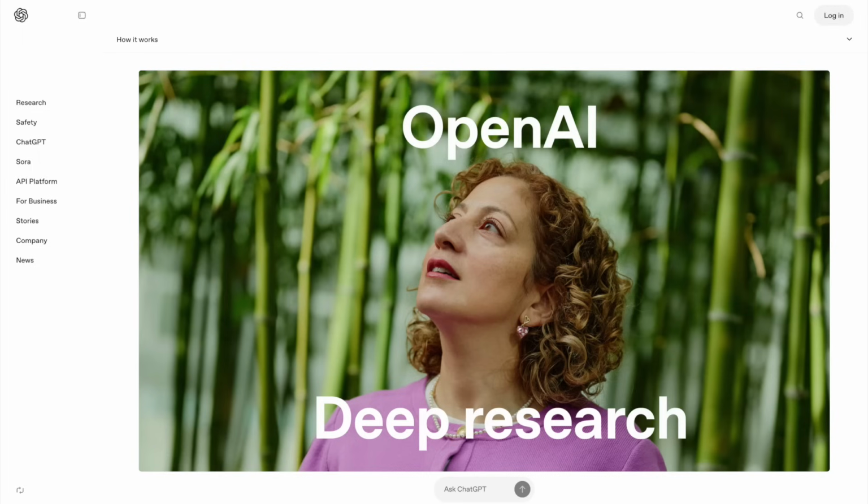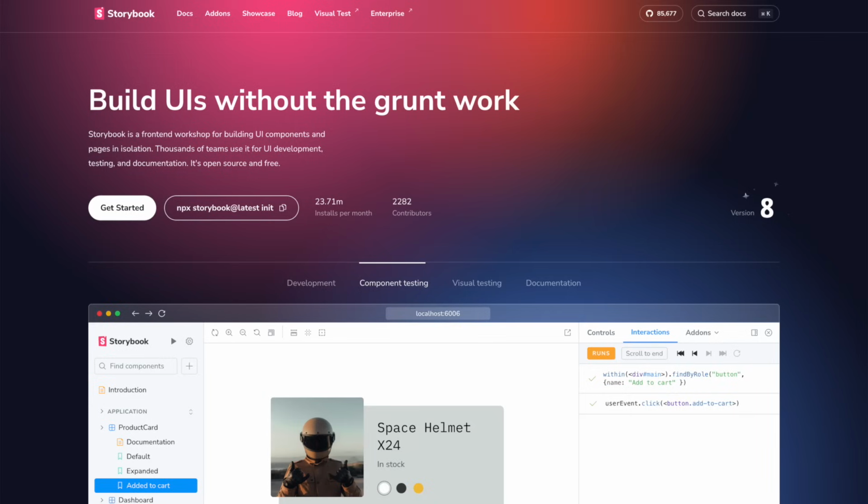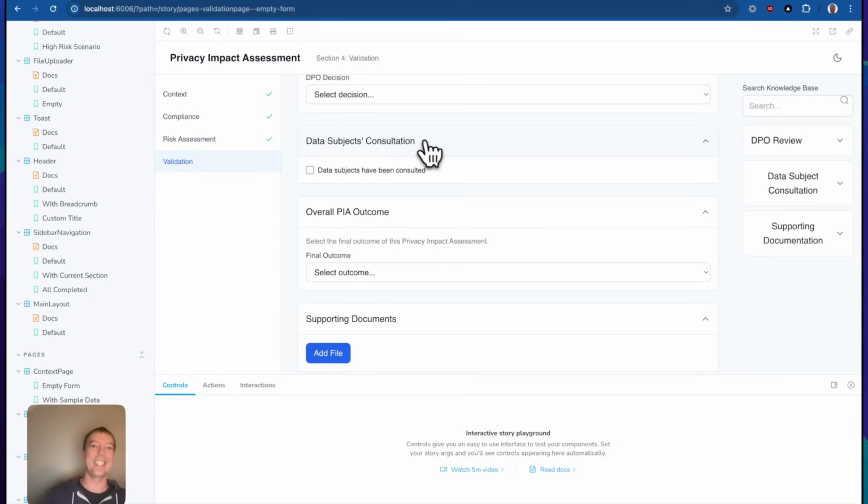Last Sunday evening in Japan, OpenAI quietly unveiled their new deep research product, powered by the previously unreleased O3. In this video, I show you how I used O3 plus the UI tool Storybook to build a full production-ready front end for a real-life project, all in under an hour. This is amazing.